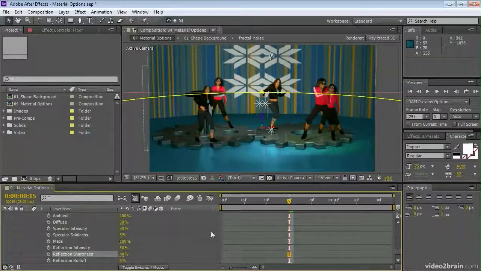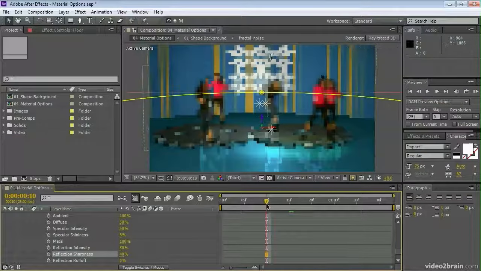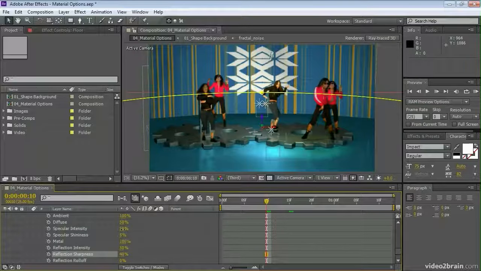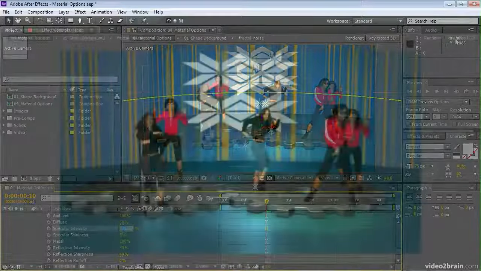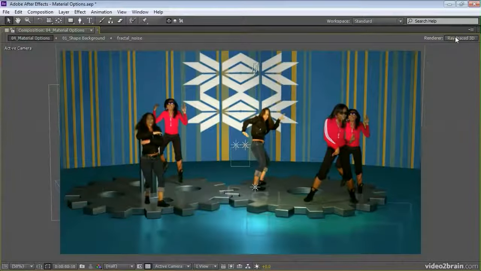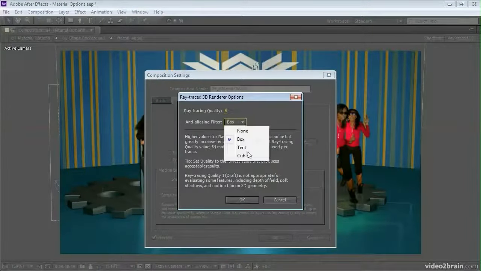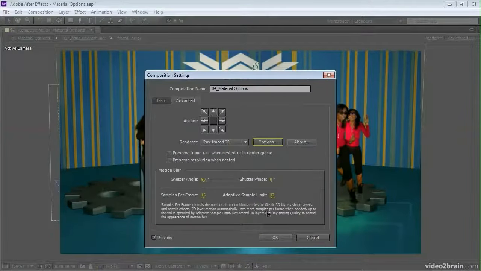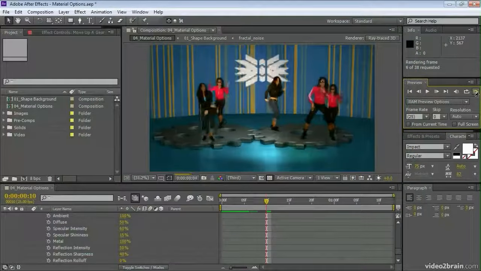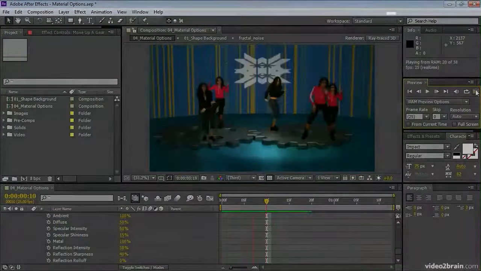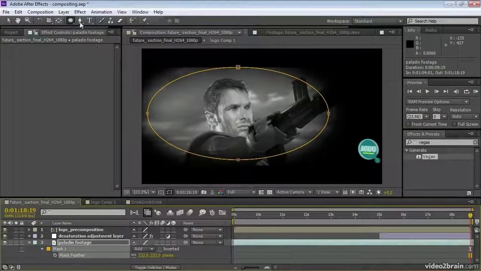You can even add environment maps, so you can use a layer as an environment map to affect the quality of the surface when you're working in Ray Traced 3D. And the current render indicator allows us to see which renderer we're using, and we can go into the options and adjust the ray tracing quality if we want a higher quality than the default quality. We can also adjust the anti-aliasing filter. But Fast Draft mode allows us to work quickly regardless of what those options are. So we can quickly see our footage preview and move on to the next job.